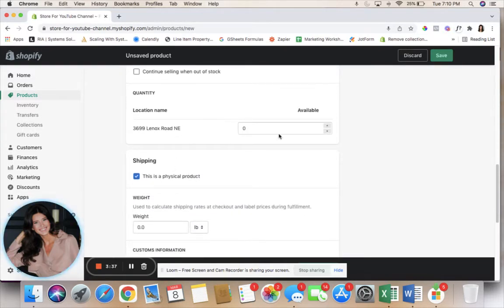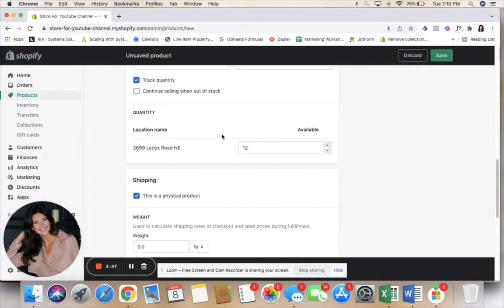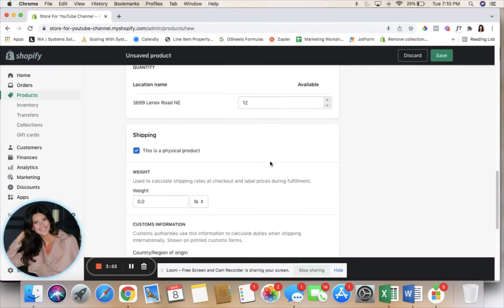Okay, so this is how much is available. So let's say I've got 12 of these shirts. That means 12 of them are in stock. So it will only track up to 12. And then once all 12 are sold, it will say the item has been sold out.